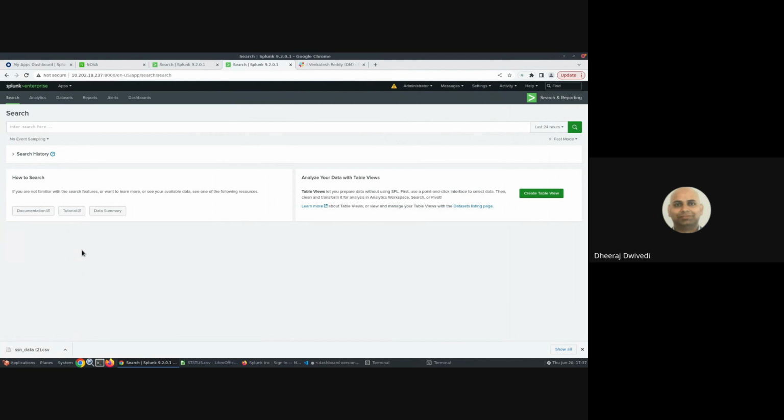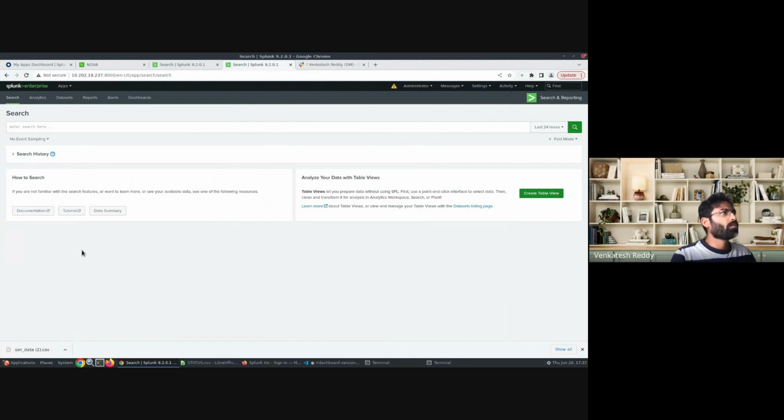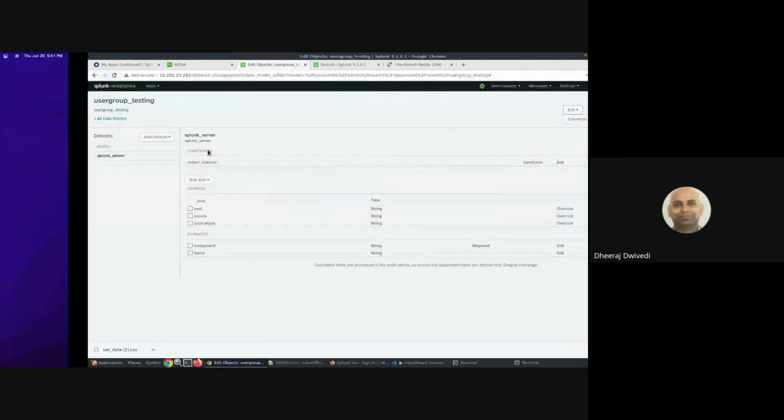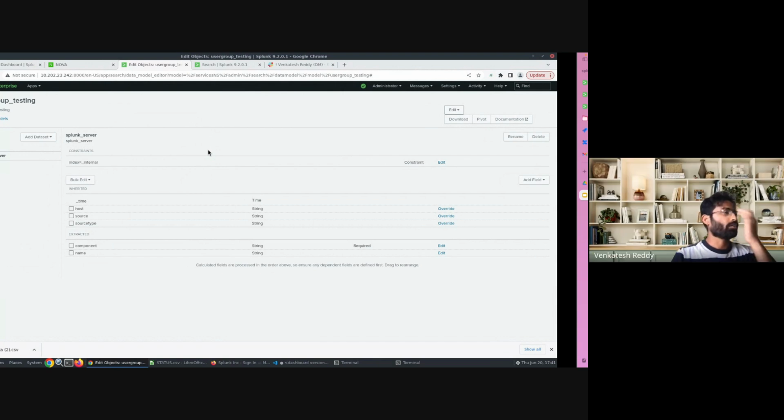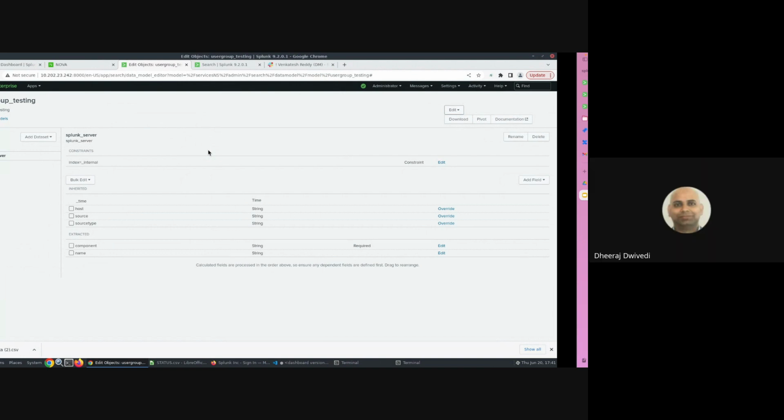So I think we now see the data model. Oh, okay, so you didn't see it from the start. We just saw the search hit.